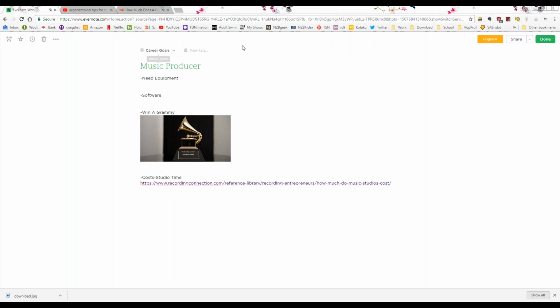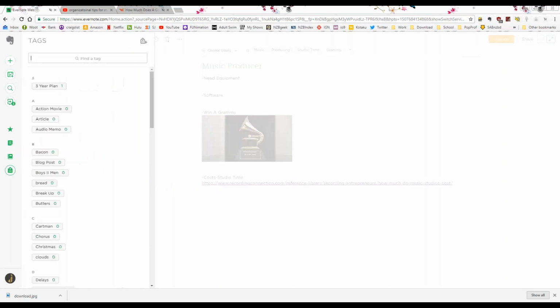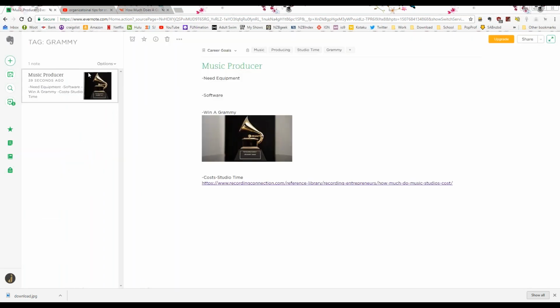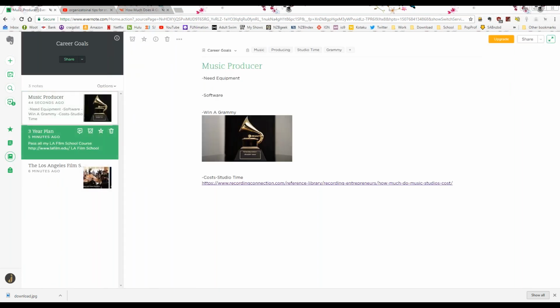So tags, music, right? Put music as a tag, producing, studio time, Grammy, right? I can put all that information there. So now when I'm done with this, I can also always search my tags. Anything I have of Grammy pops up that note, right? Sweet. So tags work to help us learn what we're doing with.